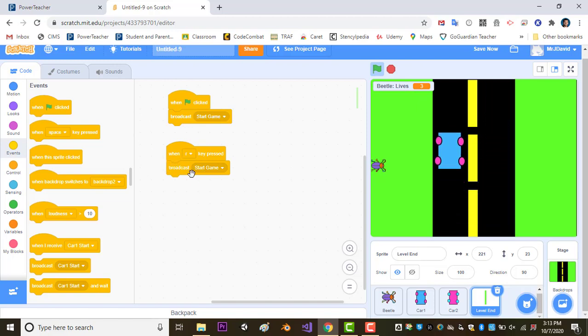Okay. I hope this was very informative. You now have your very own version of Crossy Roads or Frogger. It's not that great of a version, but hey, it is a version of it.